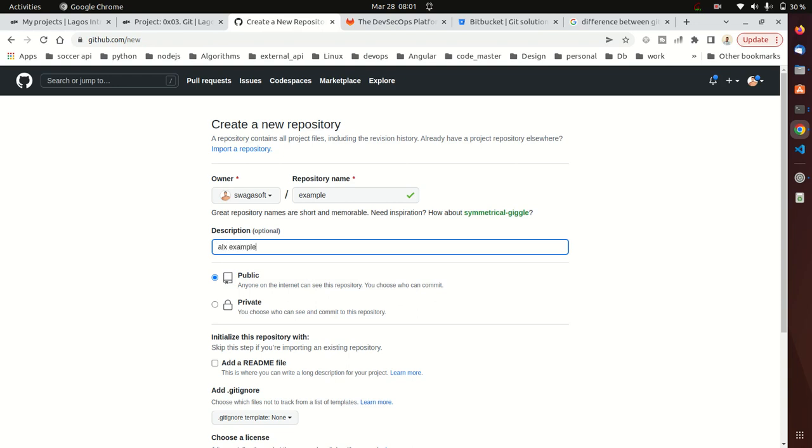So, ELX example repo. Now it's asking me to choose. By default it is public, and you can see the text here. It says anyone on the internet can see your repository. You choose who can commit. On the private option, you choose who can see and commit to this repository.